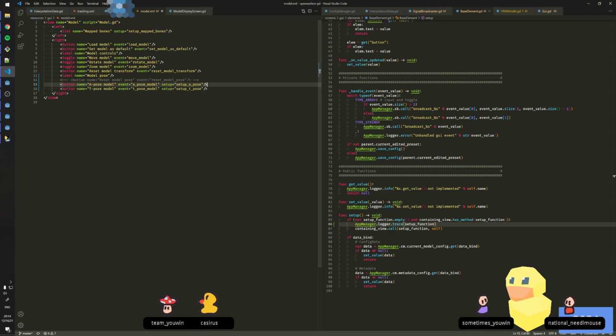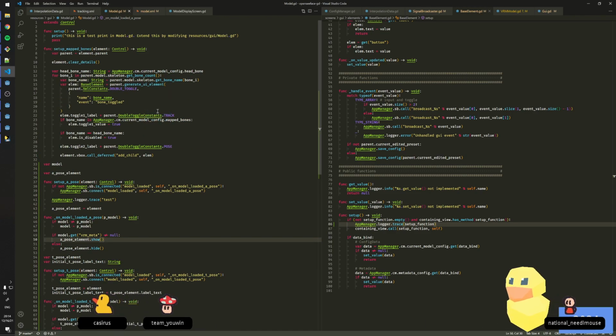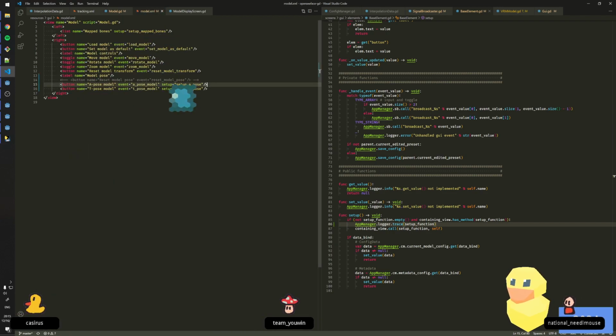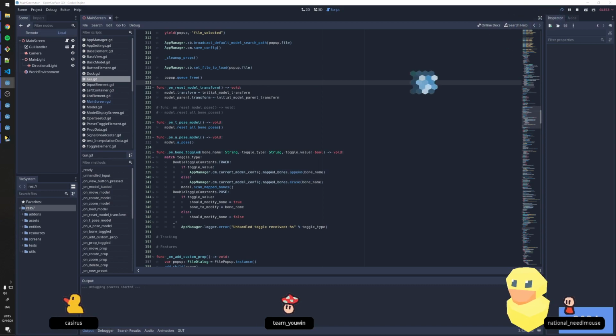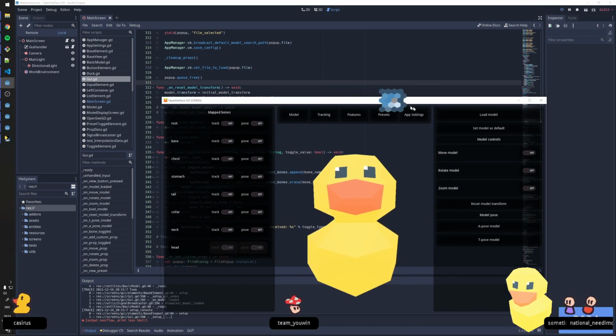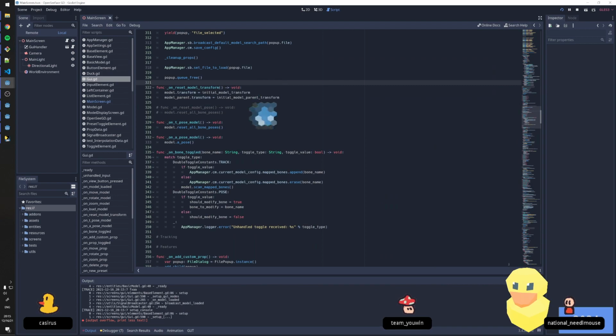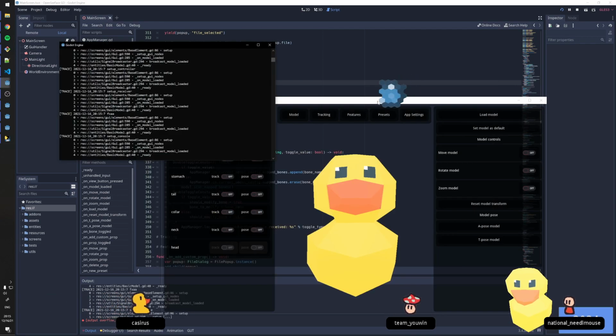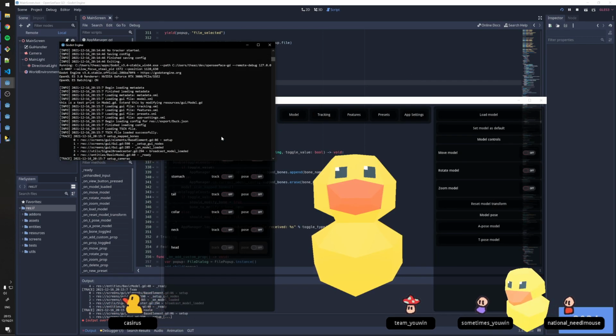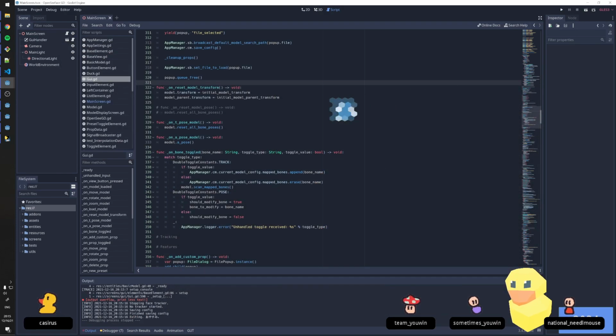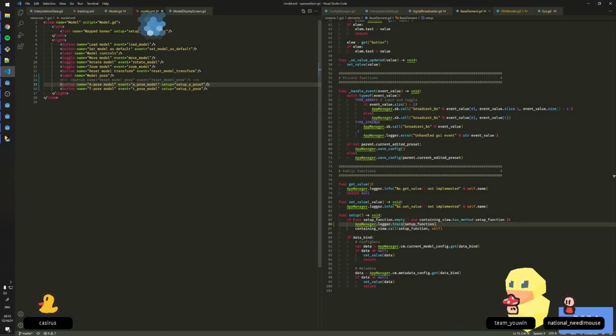So model XML is using model GD. These don't need to have anything special on them, right? Like if I misname these, nothing happens. I don't get an error. It just fails to pick it up, I guess. Or did I type in the right thing?